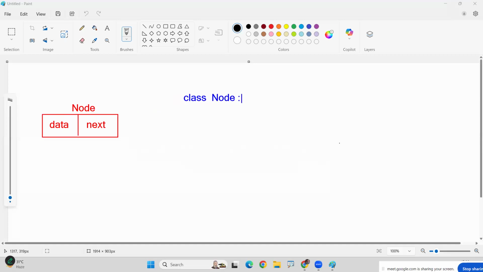Whenever you create the object, that node will be created. But the node data, we know, is set using the constructor: double underscore init double underscore, self comma data. As soon as you want to create a node, you need to send the data, which will be added to that object's data. But initially the next value will be none.